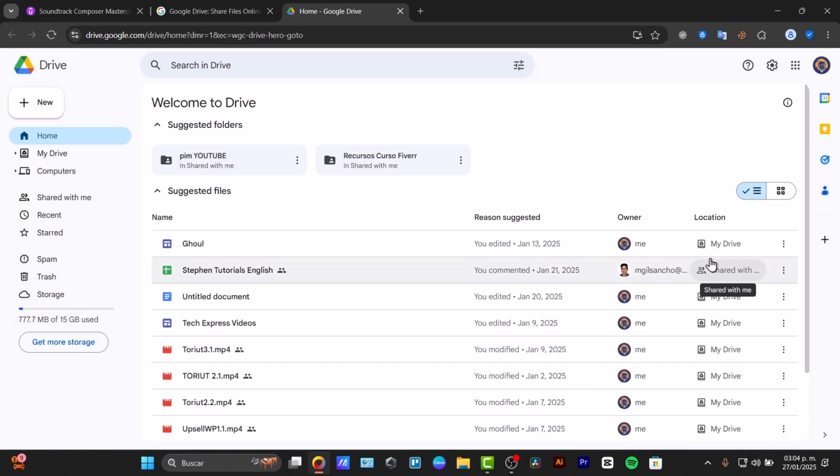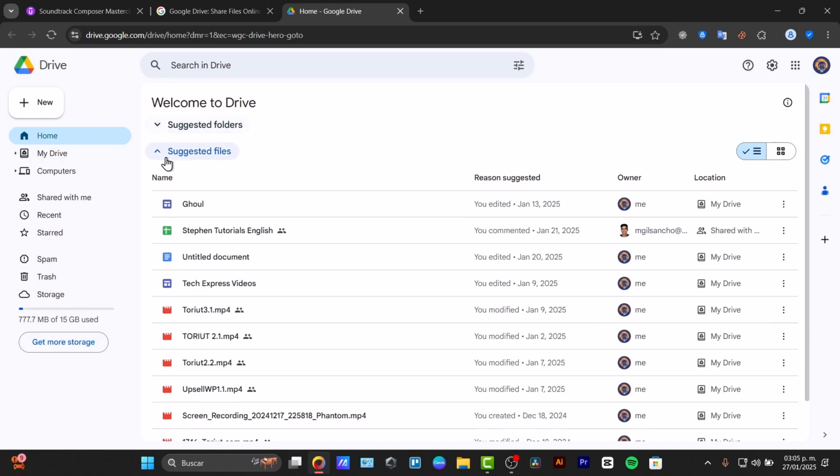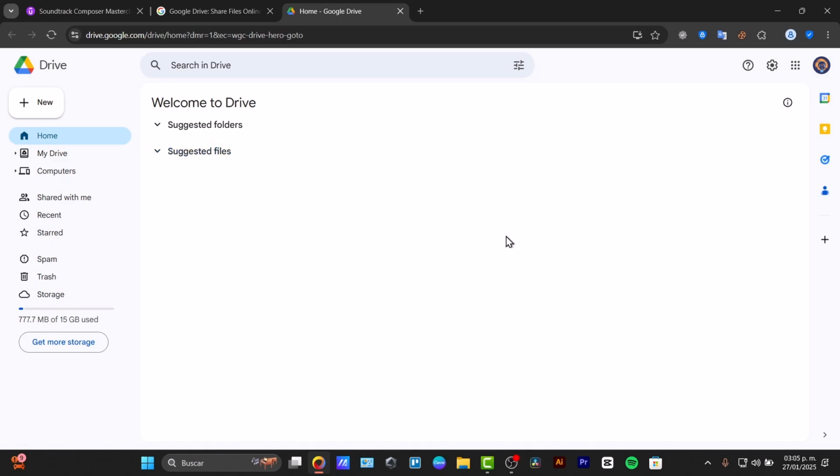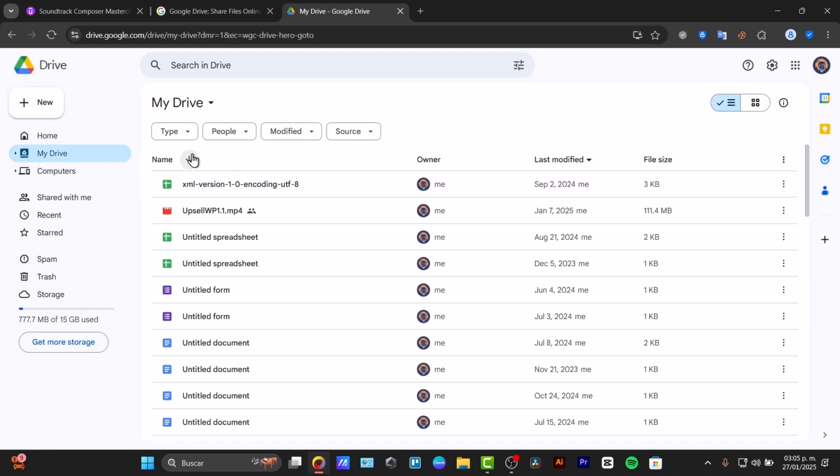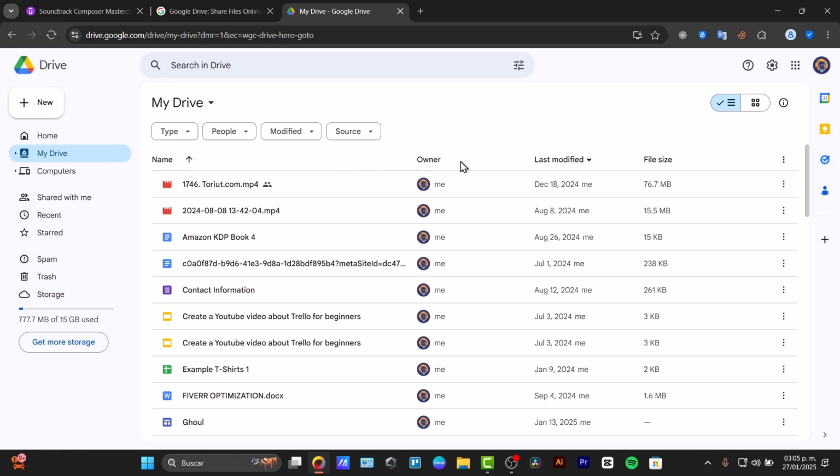Now let's understand a little bit more about Google Drive. For example, here on the left part we have the home dashboard, where you can check out the latest files you have so far. If you are just getting started, you might see that it's blank. Under My Drive, you can see your own Drive files. You can sort them by name, owner, last modified, and file size.